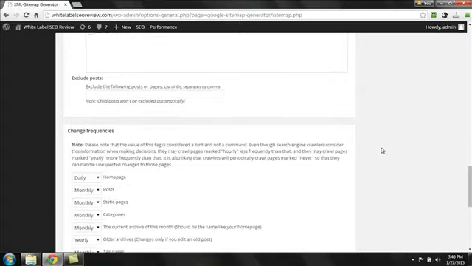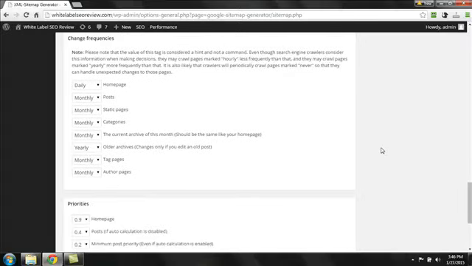Scrolling down, we get to change frequencies. All right, it's important that these are set up correctly. Just like I said earlier, if you overestimate, Google's not going to come back that often, and you're going to have problems. This is the best way from our testing to set these things up. So the home page we put to daily, posts monthly, static pages monthly.